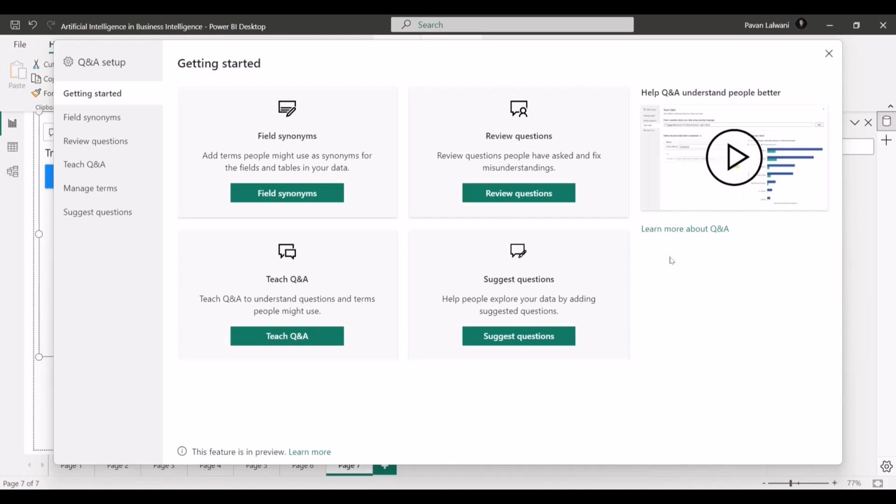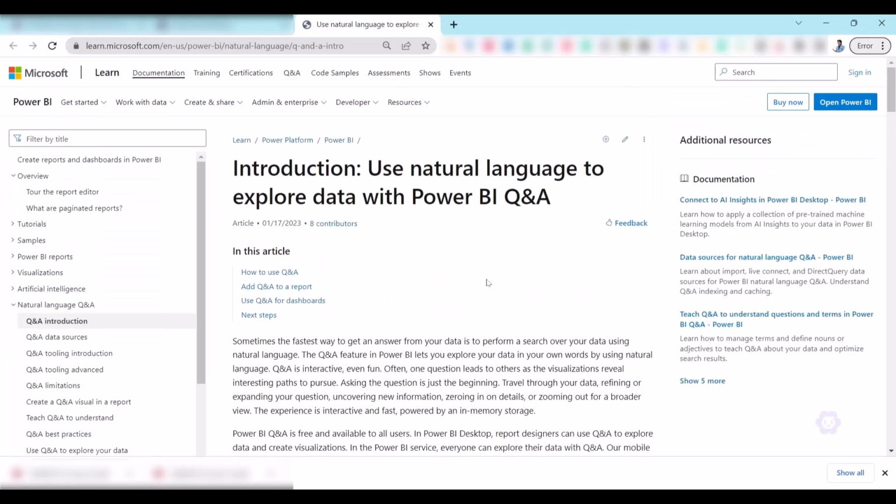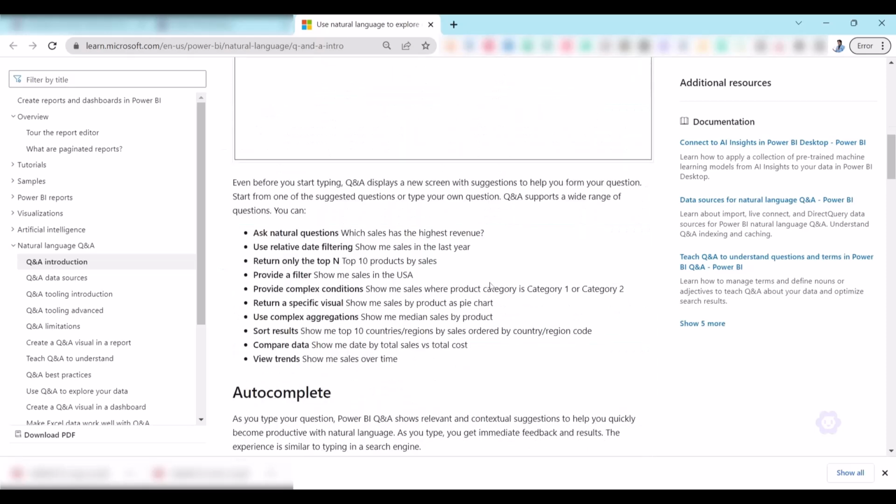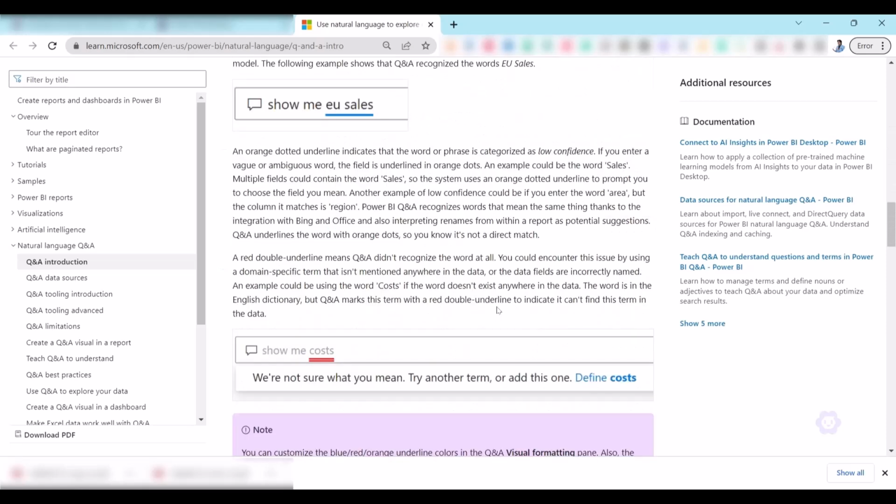If you want to understand better, you can just click on learn more about Q&A. I would suggest you explore this. When you click on this button, it will take you to the official website of Microsoft, where in detail, they will try to explain how it can be used.